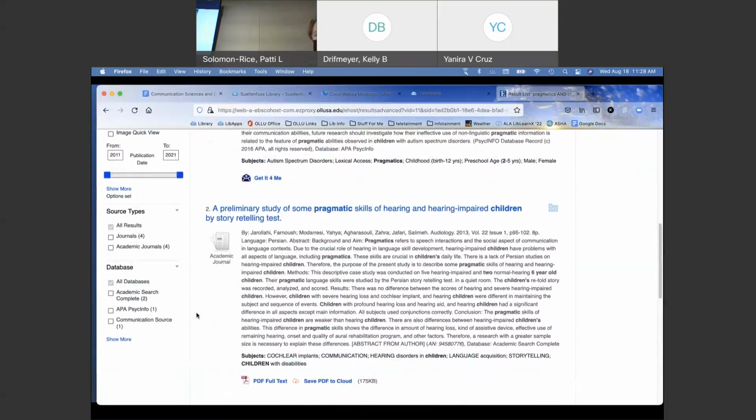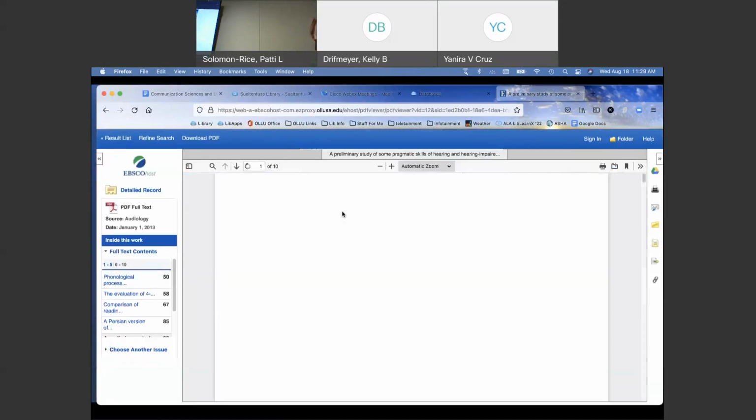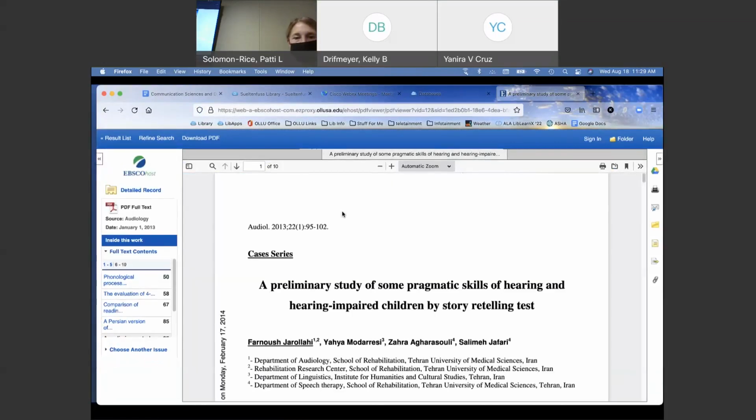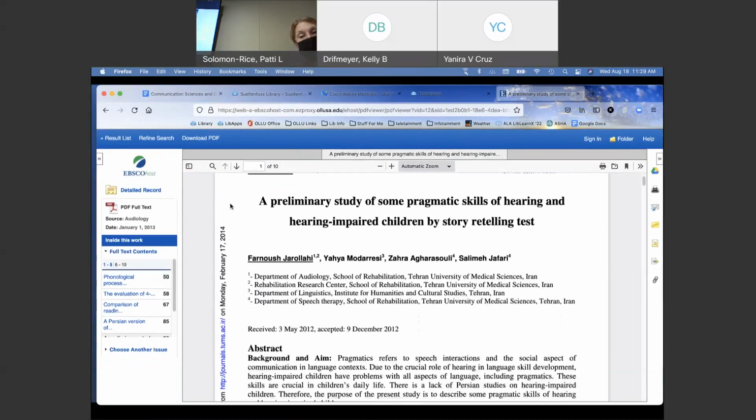Let's say that we've done this very narrow search. We love this one, okay? And I can see down here that instead of saying get it for me, it says that we have the full text available. That's what that little icon means. So let's do a quick save of this. You're going to click on the title, and if we have the full text, it's going to show it to you right away.